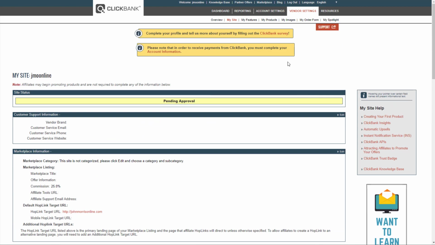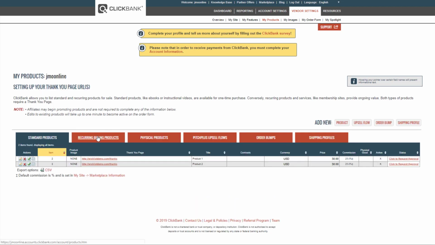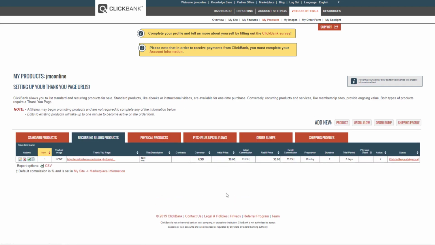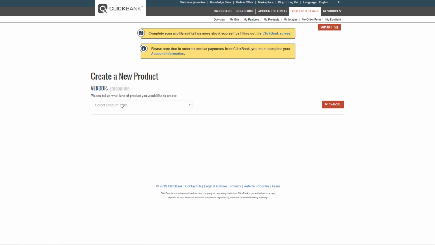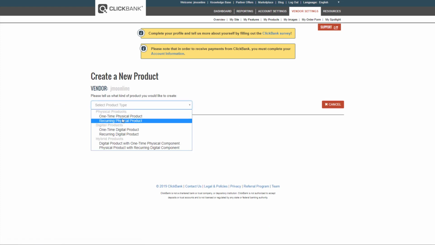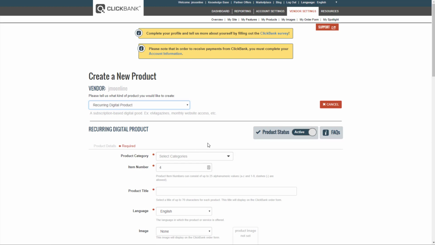The next thing that we need to do is create a product. So we'll go to My Products, and we'll go to Recurring Billing Products because that's probably going to be the most common product that you'll create. We're going to click Add New Product, and that will bring up this drop down. Recurring digital product is probably the most common one that you're going to use. There's a ton of options and a lot of ways you can select what you want, but again, recurring digital product is probably going to be the most common one.